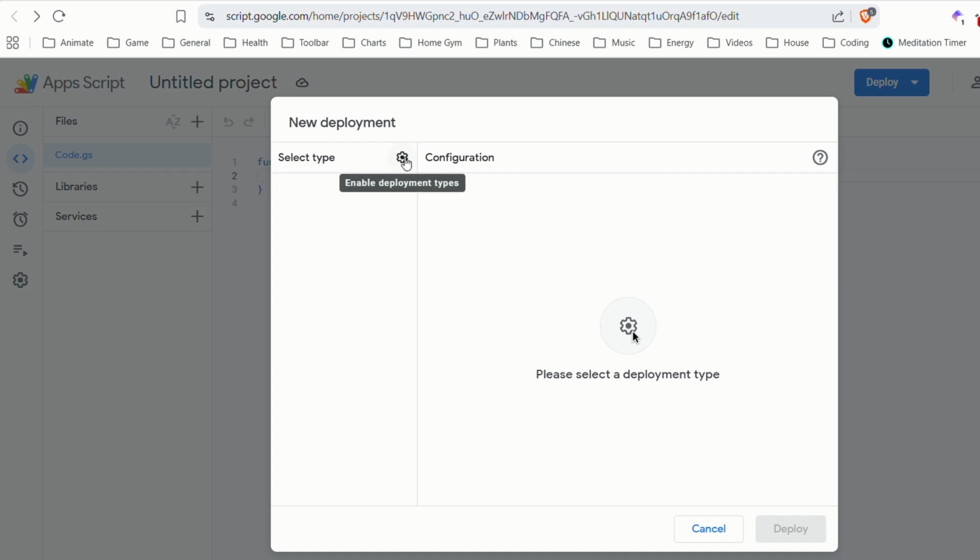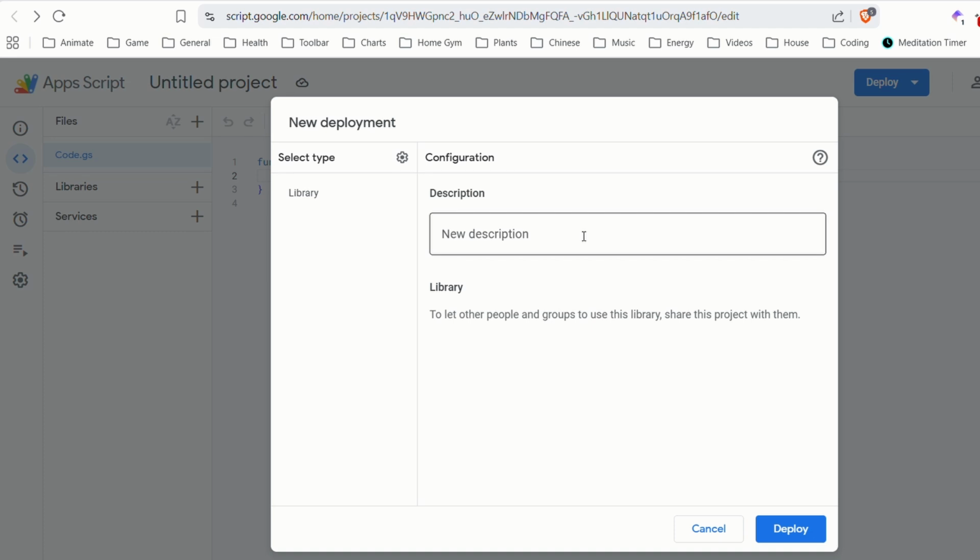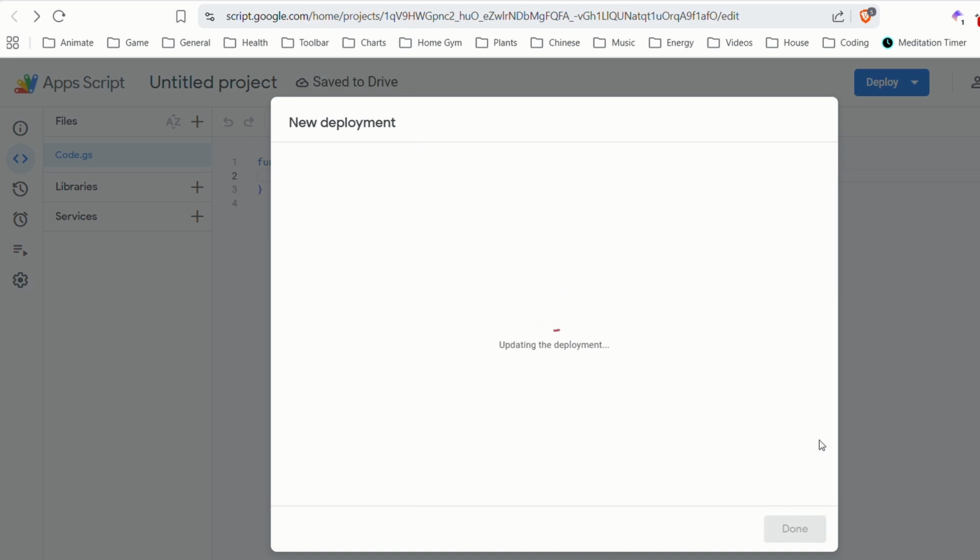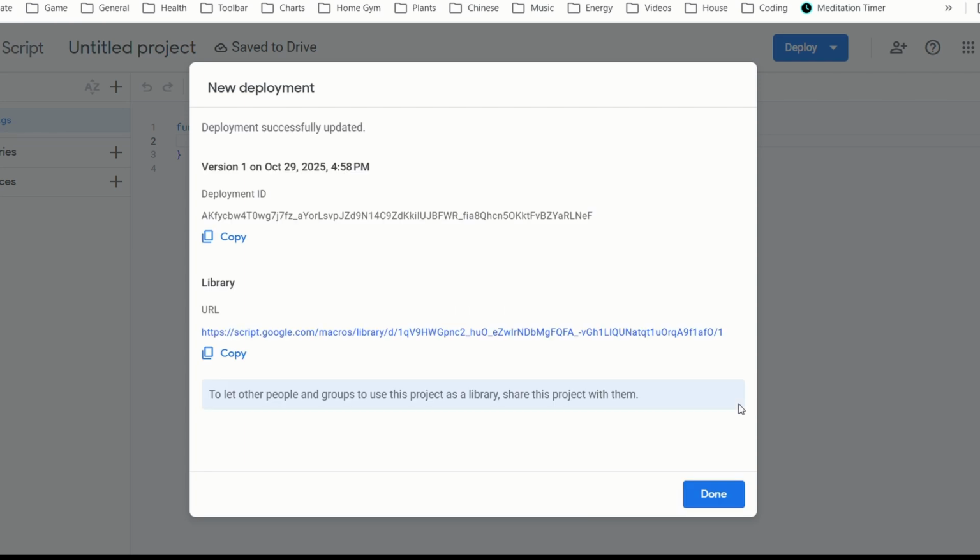Go up to the Settings button to select the type and choose Library. Give it a description. We'll just call it the main library. And deploy. So it gives us notice of a new successful deployment, and we have the URL for this library here.